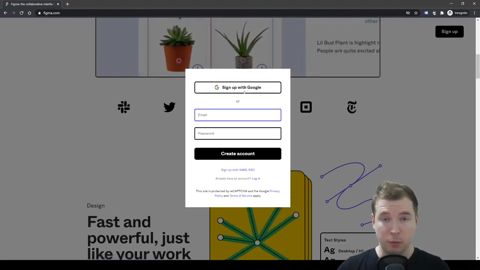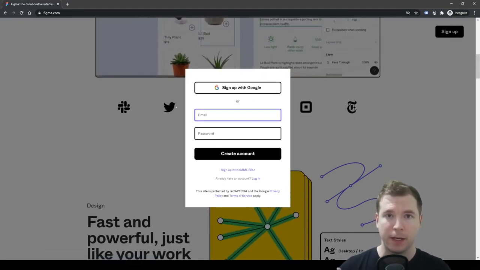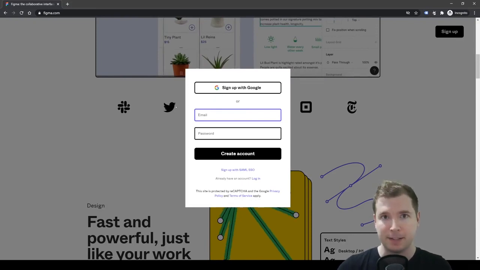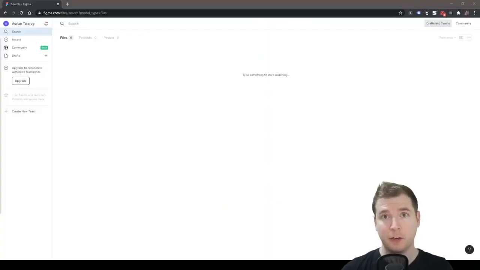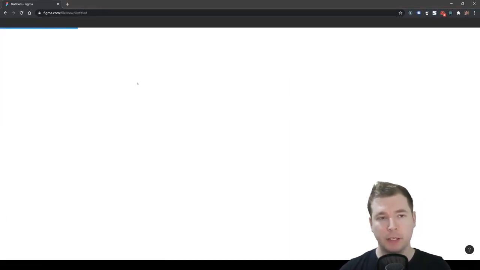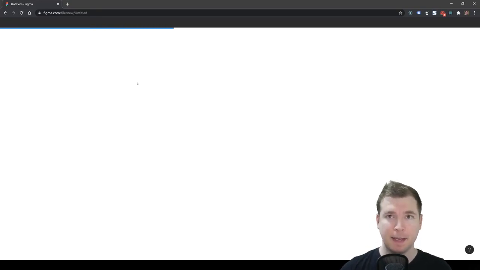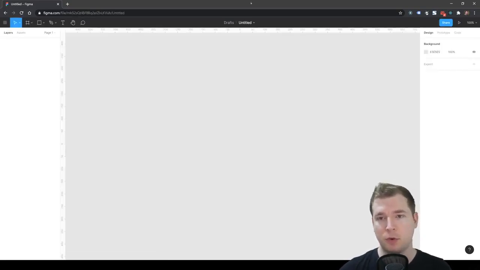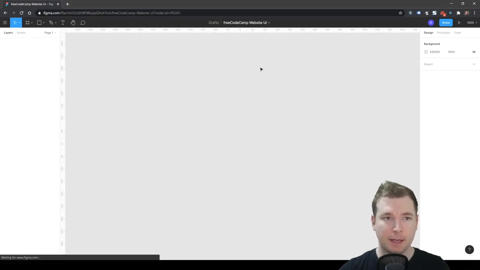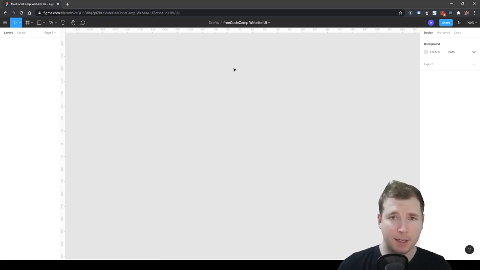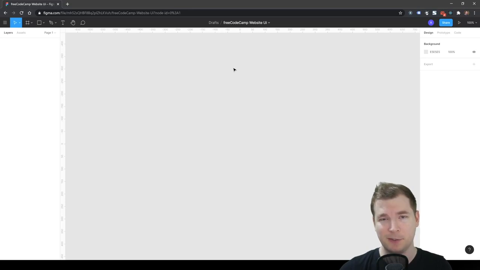We're going to sign up here with our Google account, and we're going to create a new board to start our UI design. Once you've logged in, you want to go up here to Drafts and hit the little plus sign. And this will create a brand new Figma file. In this case, we're going to give it a name. So up here where it says Untitled, we'll call this maybe Free Code Camp Website UI. And we can start coding this up, but we don't need any code. We can just use design to do this.